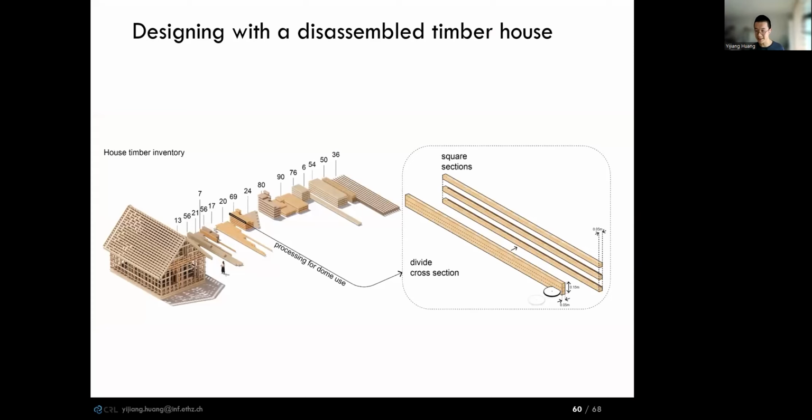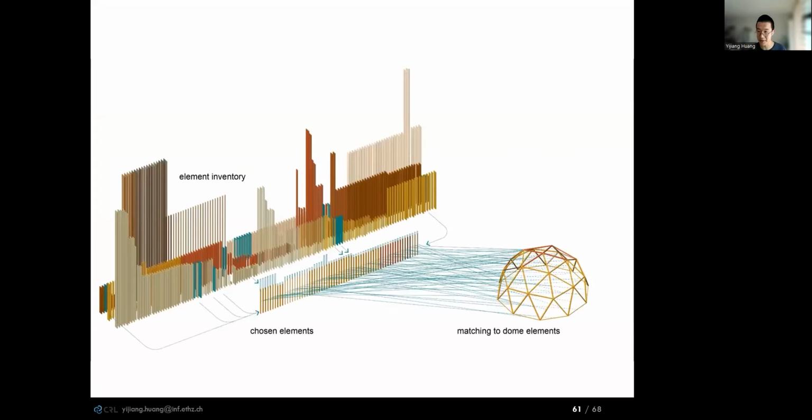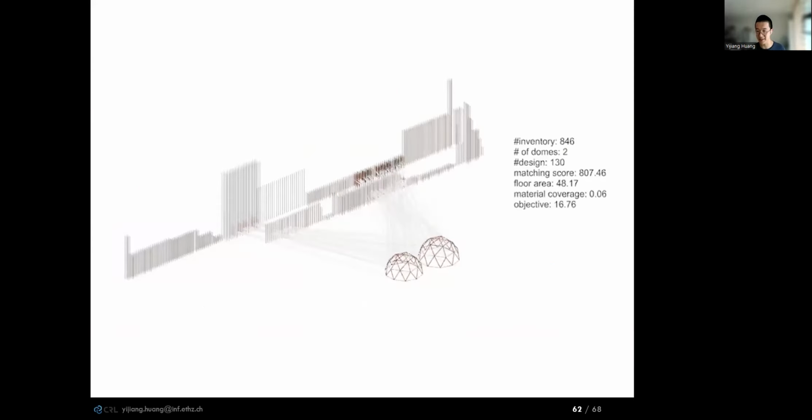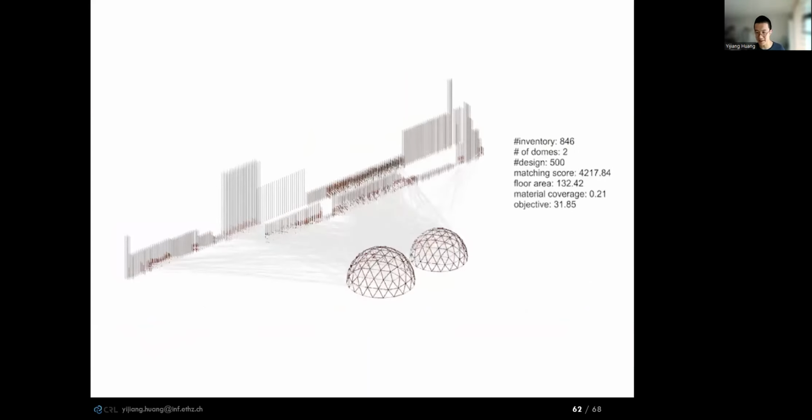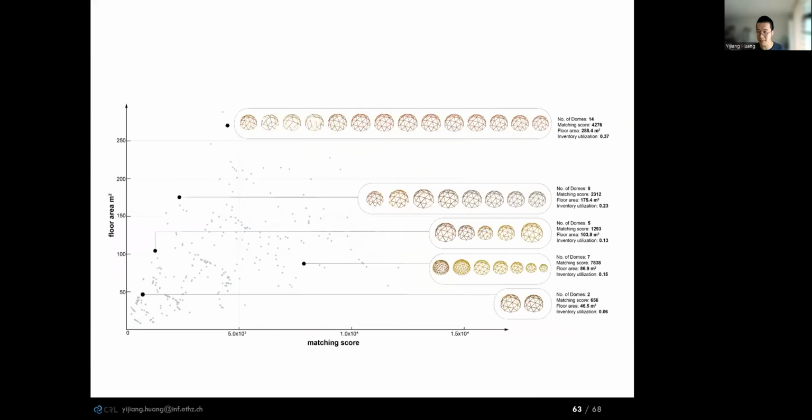And this idea can be extended to different types of geometry. For example, reusing timber elements from a disassembled house to design greenhouse domes. And our optimal matching algorithm can give us the best way to assign and cut these salvaged materials. And with our tool, designers can start to have live feedback on material utilization and other objectives while exploring different design options. And it helps them to quantify the trade-off between sampling a design dataset with a multi-objective optimization and start to identify this Pareto front between the total floor area and the matching score.